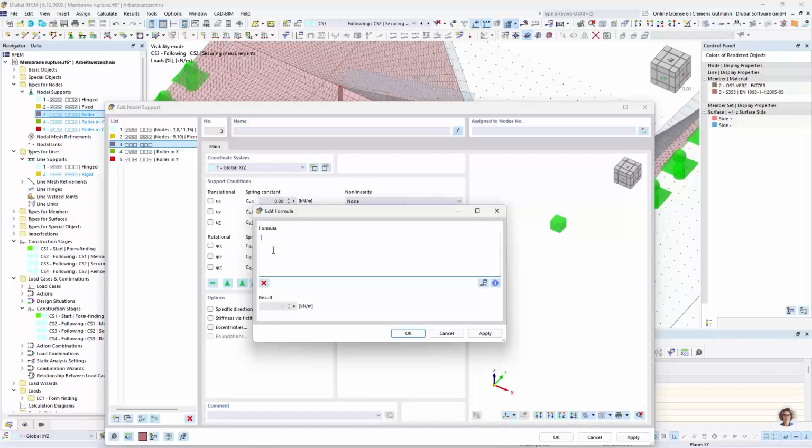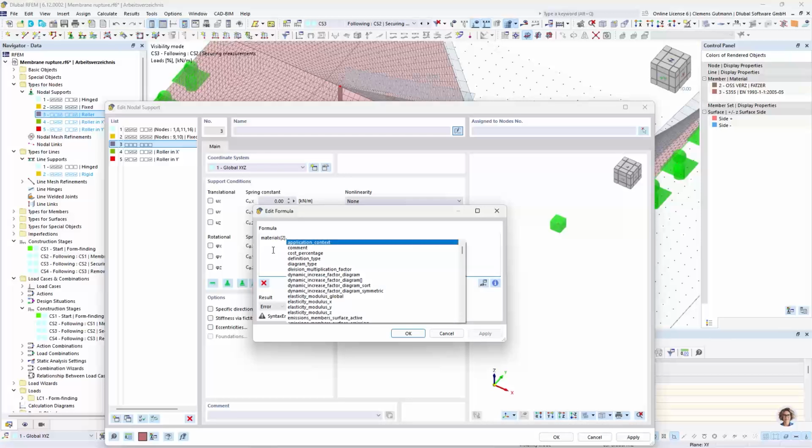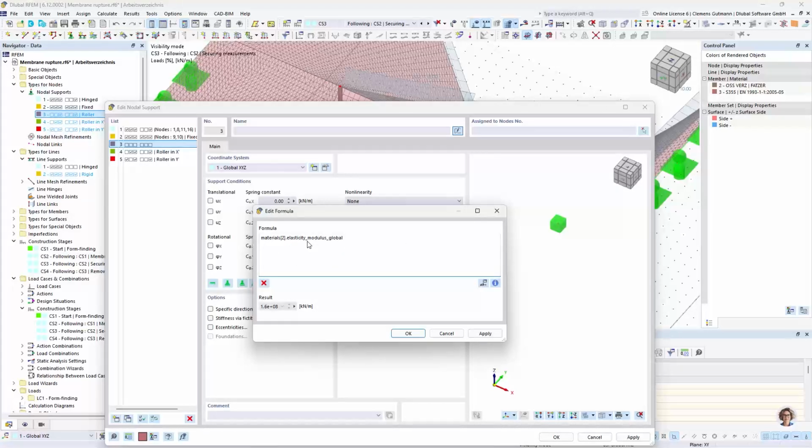So we are going to take the Young's modulus from the materials. This is material number 2, and then we have the elasticity modulus. Then we have the sections, number 1, and there the area. And this is then divided by 16 meters. So 16 meters is the distance between the top of the pylons.